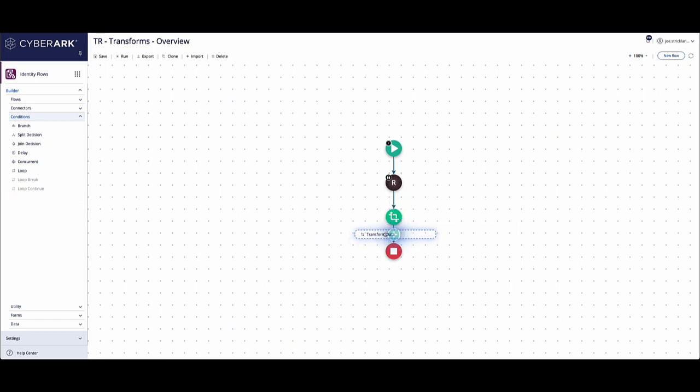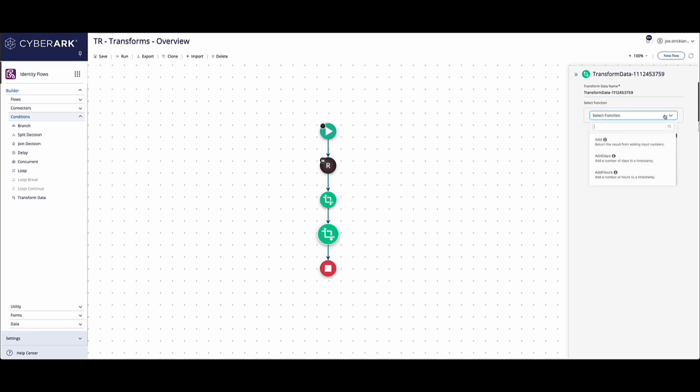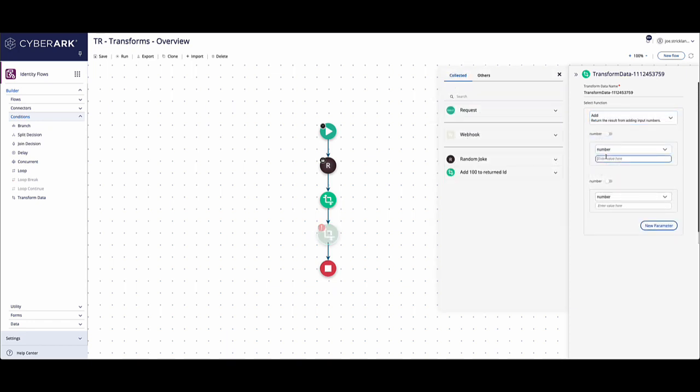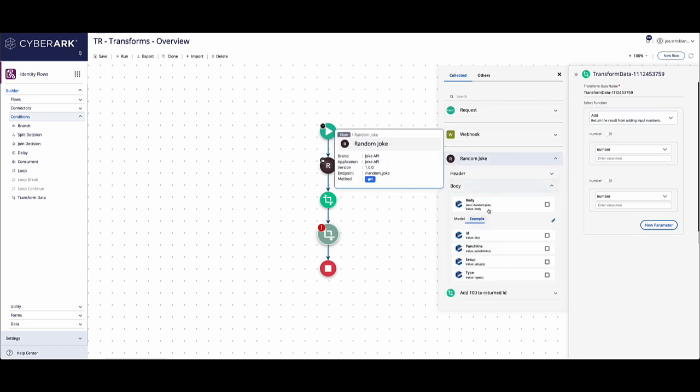If I wanted to build this from scratch, basically I would pull the transform in, I would choose add. Right here for number, I would go in and hit the value selection, go to my previous API call, drop down the body, and then choose the ID. Secondly, I would come in and have the number 100 added.